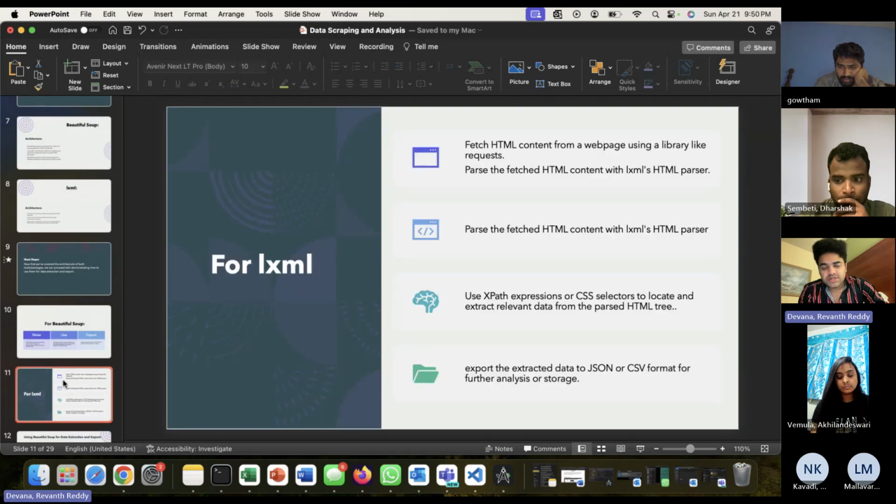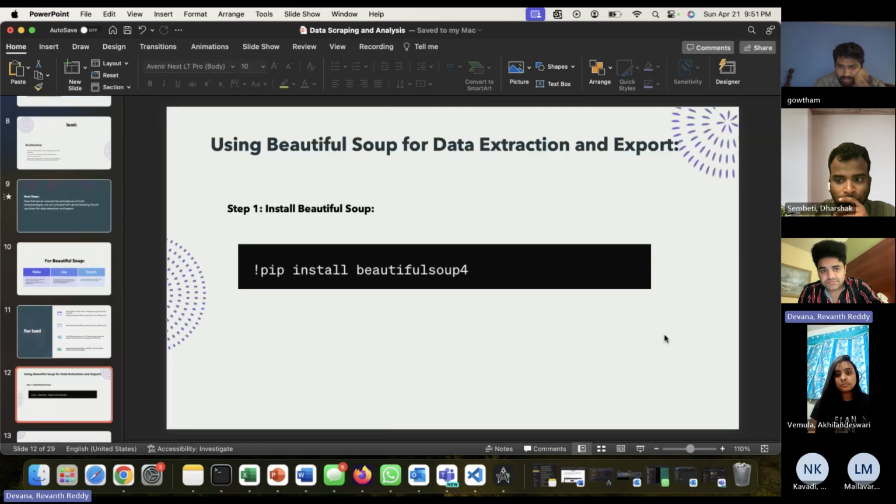Now coming to lxml, this is what we are going to do. Fetch the HTML content, same as before. Here we are passing the fetched HTML content to lxml's HTML parser. We use XPath expressions or CSS selectors to locate and extract relevant data from the parsed HTML tree. We are exporting the extracted data to JSON or CSV. So this is how all the steps we have discussed are used.